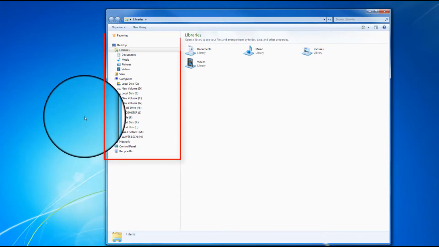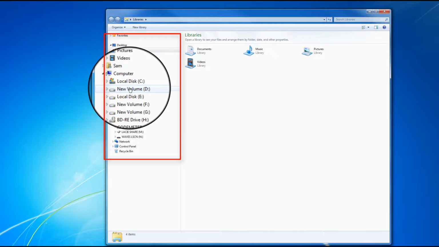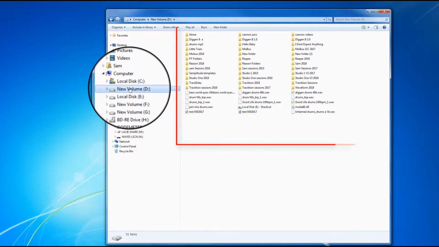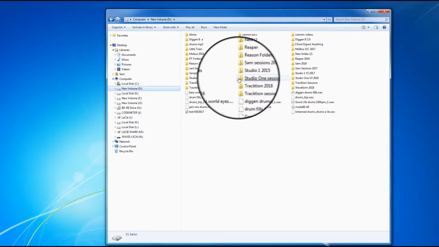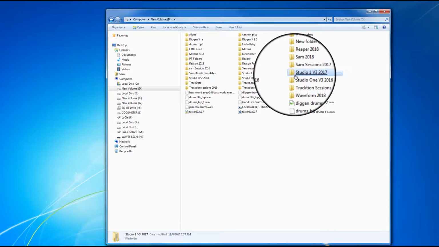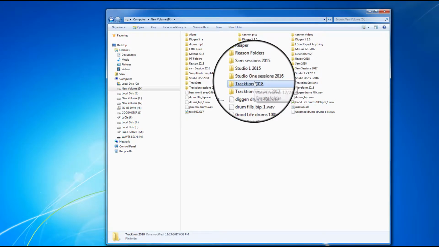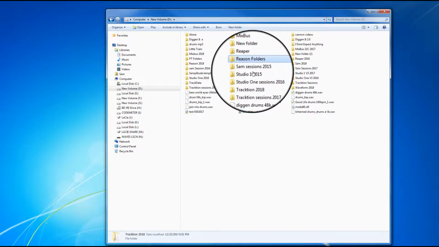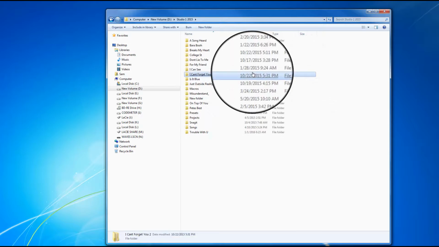Now to my left is the directory. I'm going to click on a directory, and to my right are the folders. These are session folders for particular DAWs and particular years. So let's move over to Studio One. Studio One year 2015, and next to it is 2017. You'll also see Traction down there. There's Reason folders, but for this, let's just open the Studio One and take a look.